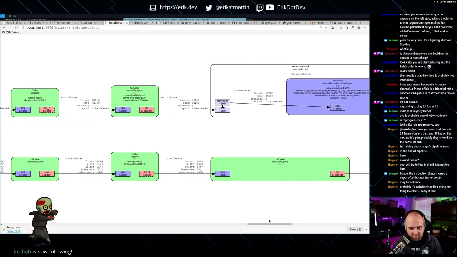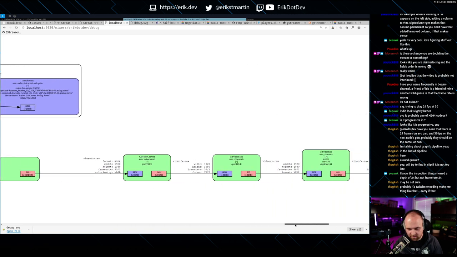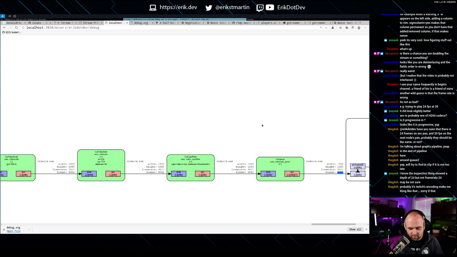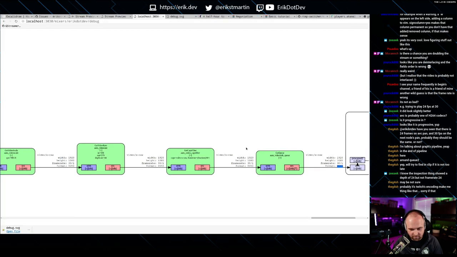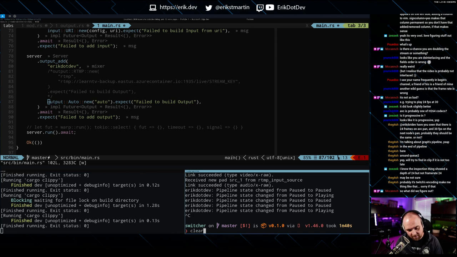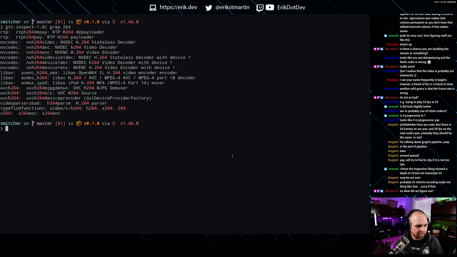So, basically all of this is the same. This whole front part of the pipeline is the same all the way up until here, right? This is where we start pushing it through the encoder and all of that. So it's definitely something to do with the encoder or something. Let's see if we can change this out. Can we use a different encoder here and see whether that works?